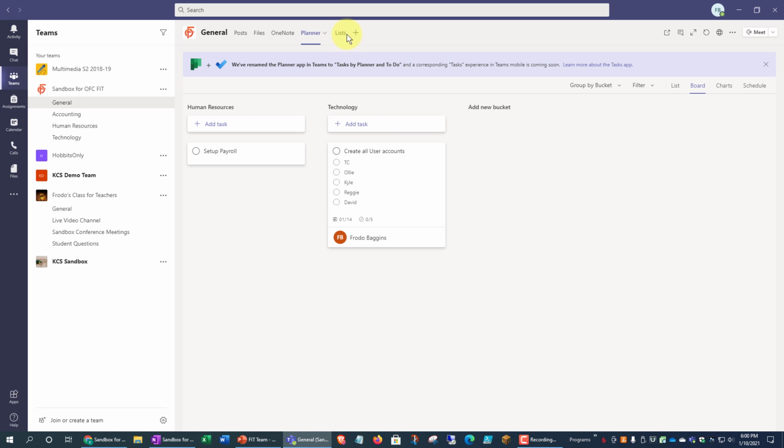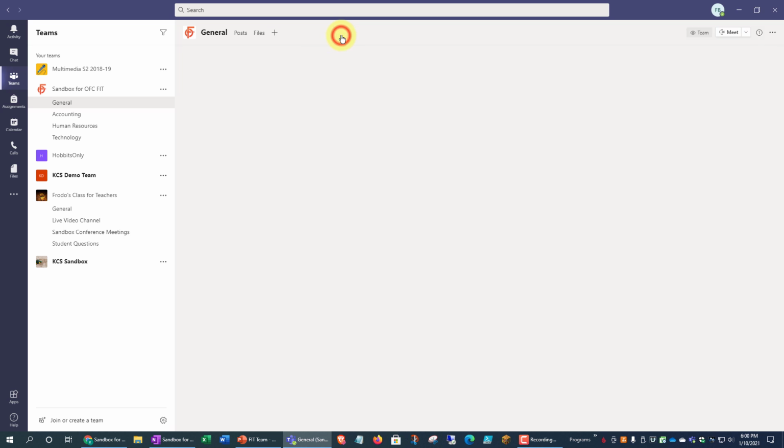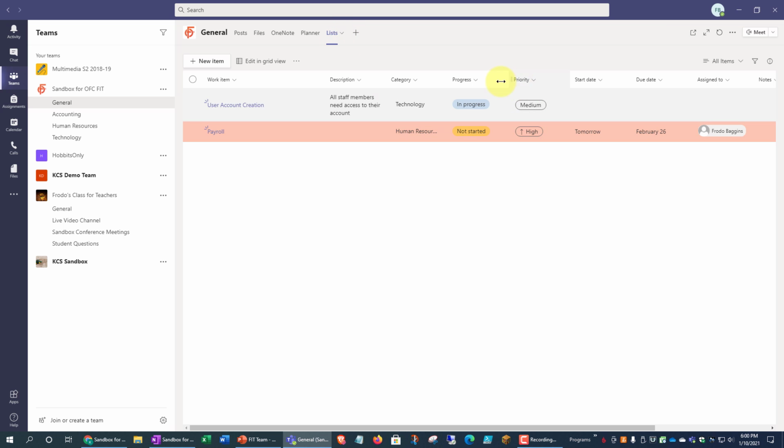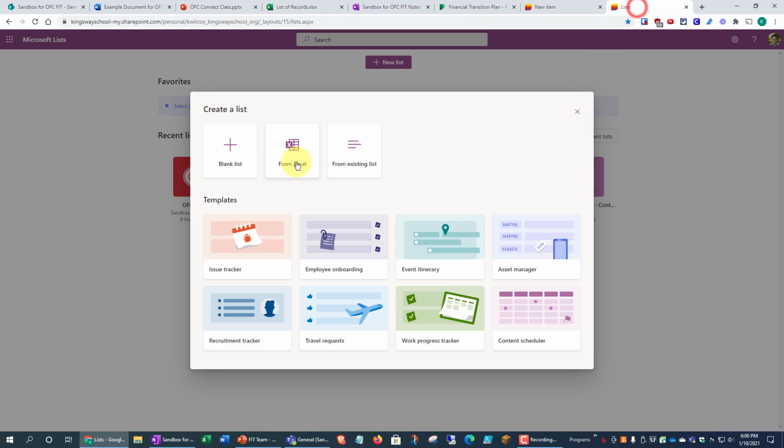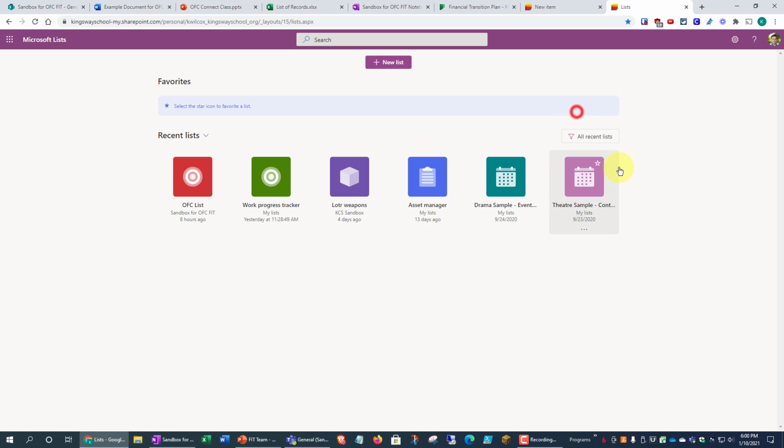Another tool that may be helpful for that is called Lists. It's a more general purpose tool, but it can be applied to have a project tracking mechanism added. One reason Lists might be helpful is that it has the option to import an entire spreadsheet from Excel and then build that as your work progress tracker. So if we already have an Excel sheet, maybe that's the way we want to go.